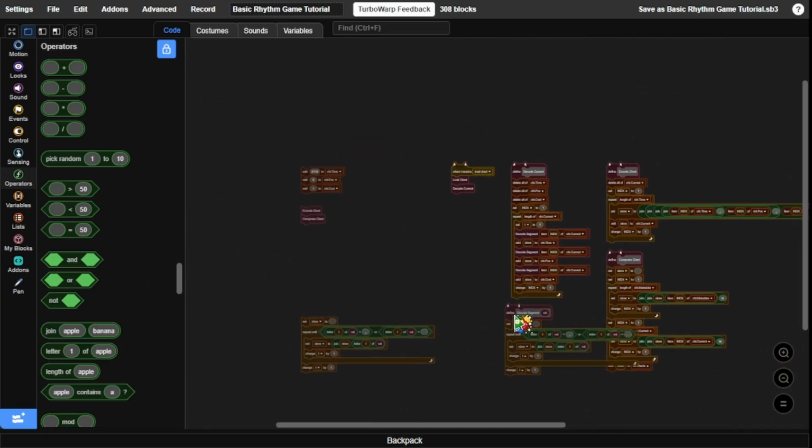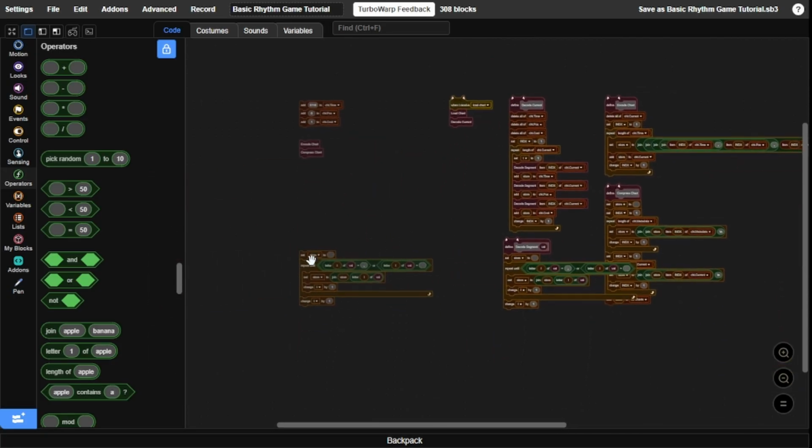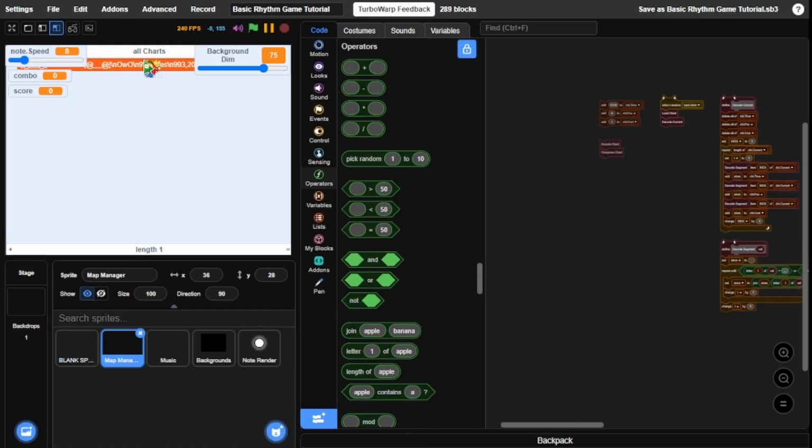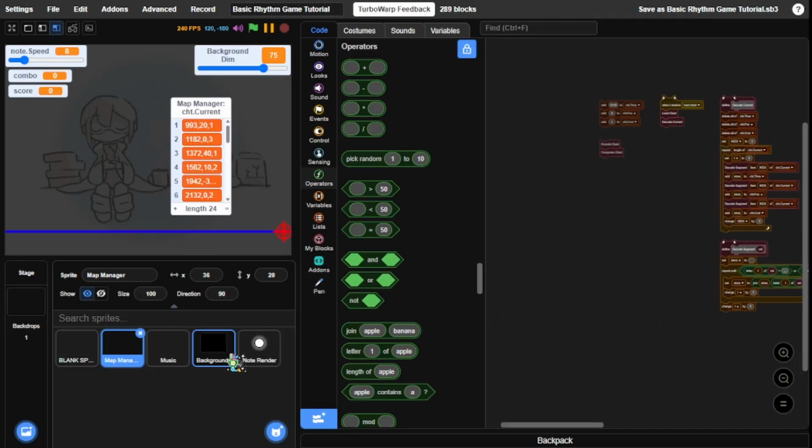Now, wait, what was this from? Oh wait, no, that can just be removed. Now, that is how we decode our chart data.